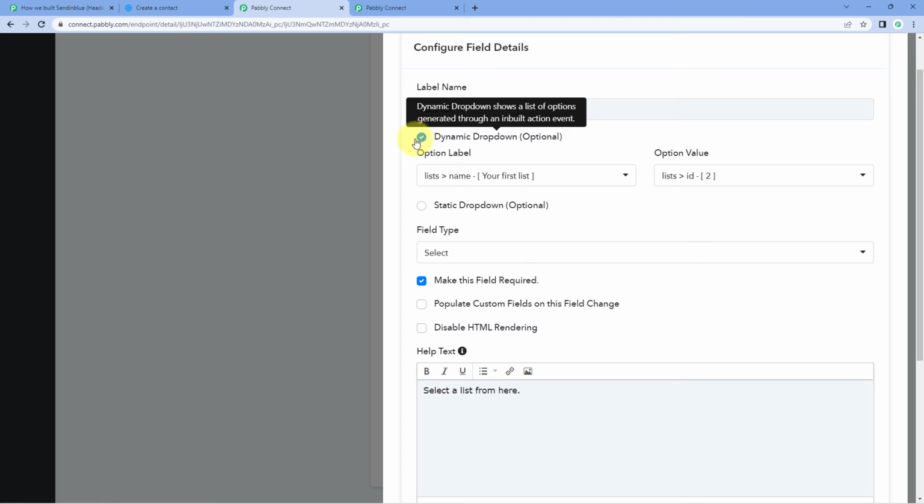Then here we can see we have two different drop downs which are optional. First one is a dynamic drop down and second one is a static drop down. The parameter which we are creating is a dynamic drop down. Then it is asking us option label and option value. So what is the text or data which you want to show in the front end to the user? You have to select that data in option label.